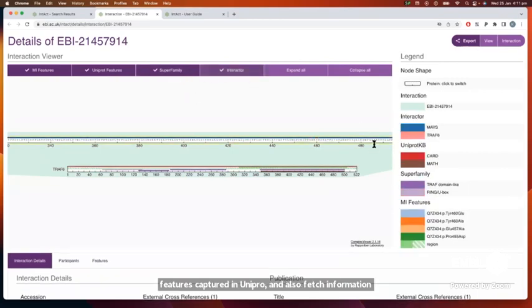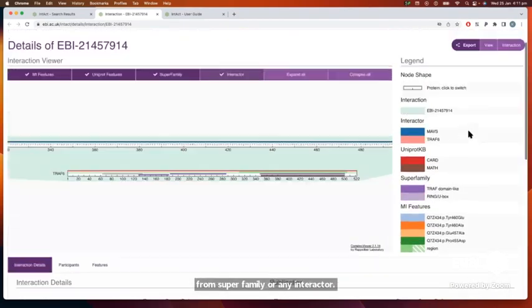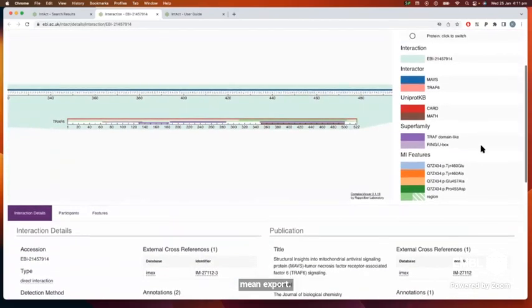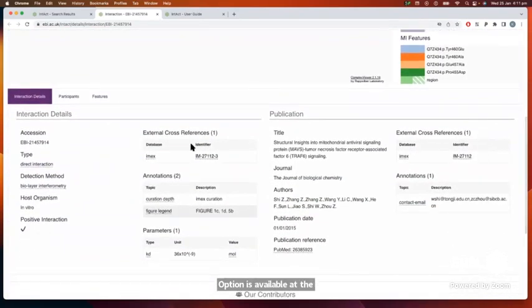Coming down, an export option is available at the interaction viewer. And coming down, you have the details.